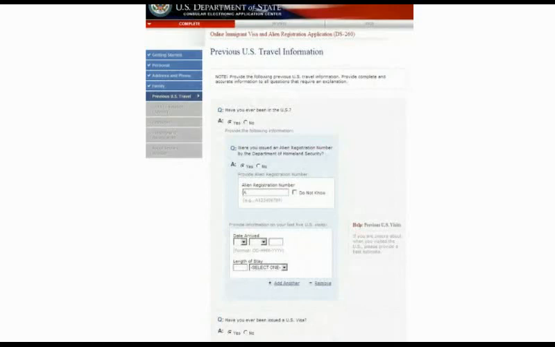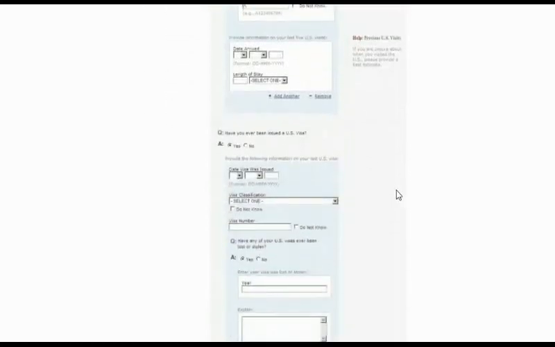Another question is: have you ever been issued a US visa? If it's yes, you check yes. If it's no, you check no. Just tell the truth. If it's yes, then you provide the date the visa was issued and the visa classification, like F1 or B1, whatever, and you choose it. If you don't know, you check don't know. And then you provide the visa number as well. If you don't know, you check don't know.